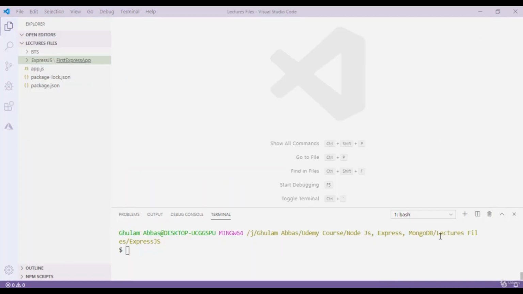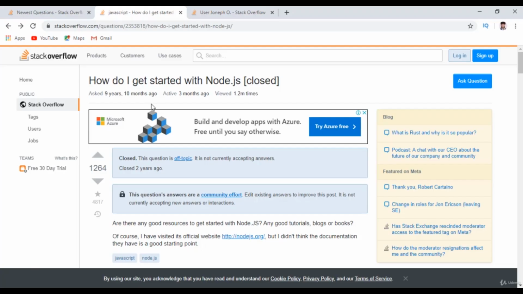Welcome back to this course. So today in this video we are going to discuss route parameters. Before getting into the coding part, first of all let's see what route parameters are with the help of an example. This is the website called Stack Overflow, which is basically a forum.